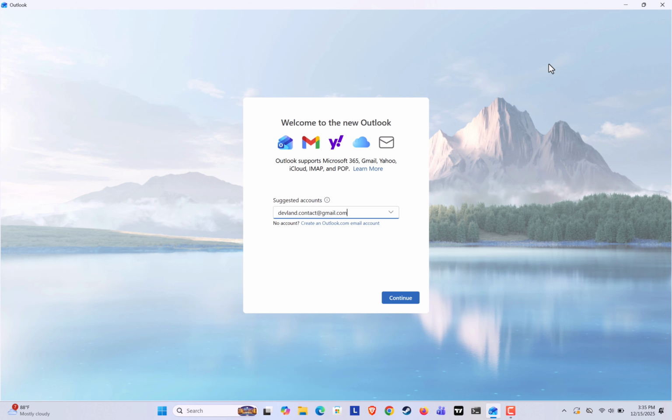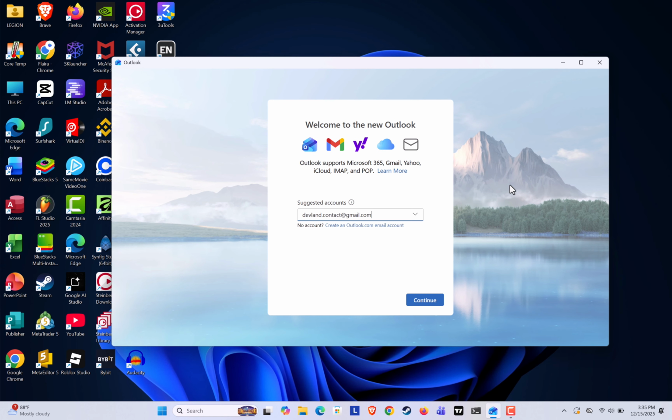If you're still seeing the account after removing it, try restarting your computer. That usually fixes the issue.